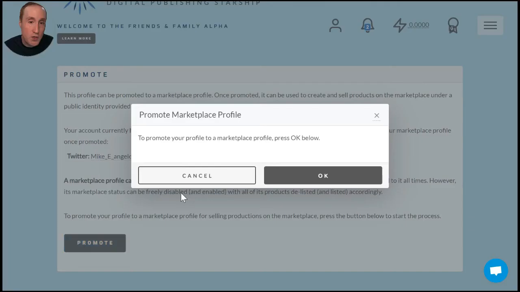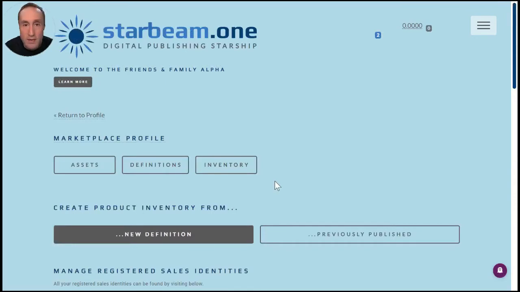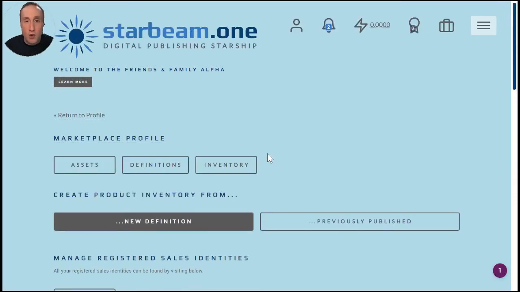And so we're going to do that. And then it's going to ask you, are you sure? And then you're going to click OK, yes. And now, if everything goes okay, as we expect, your profile is now promoted to a marketplace profile. And how you can tell is that now you have a new icon in your HUD, your heads up display. It is a briefcase.